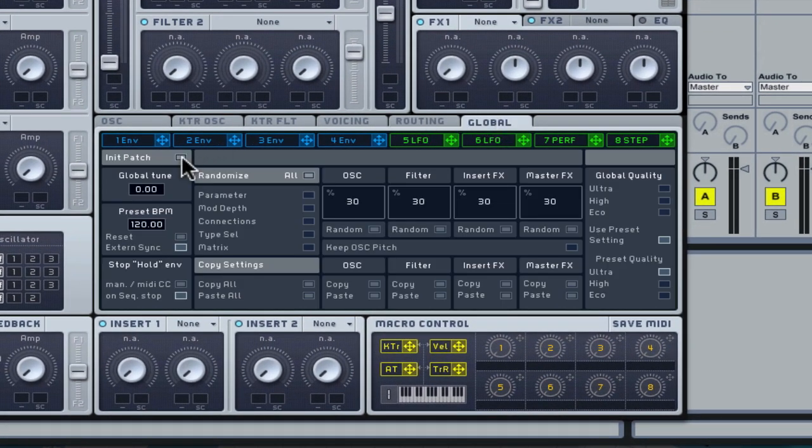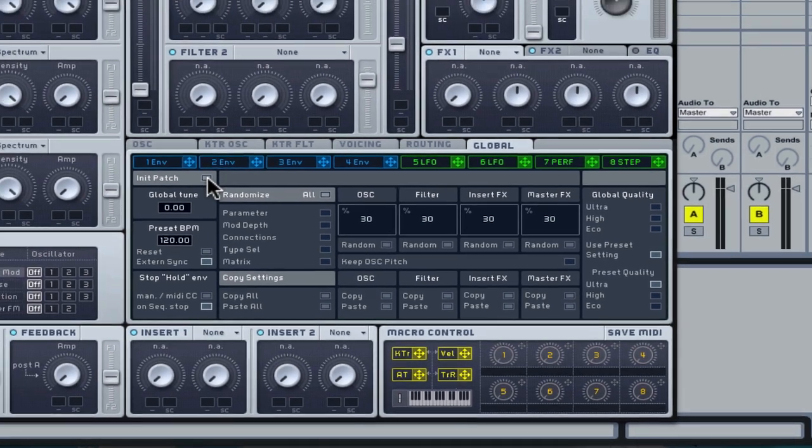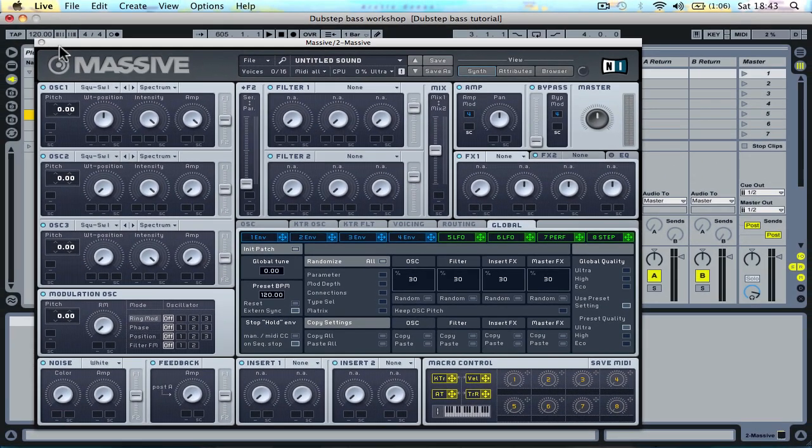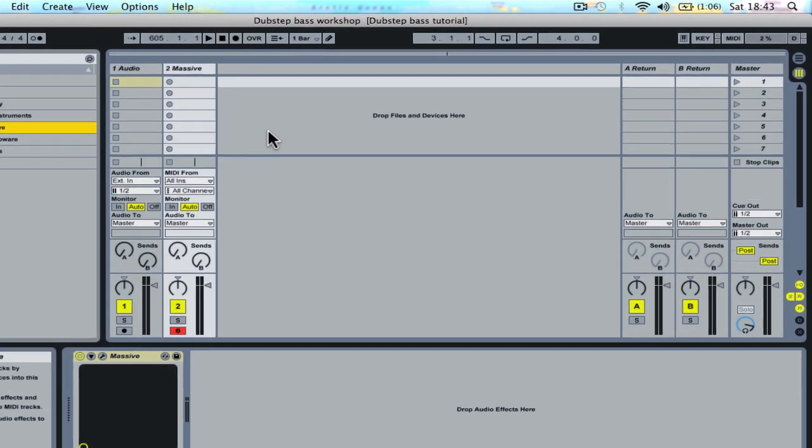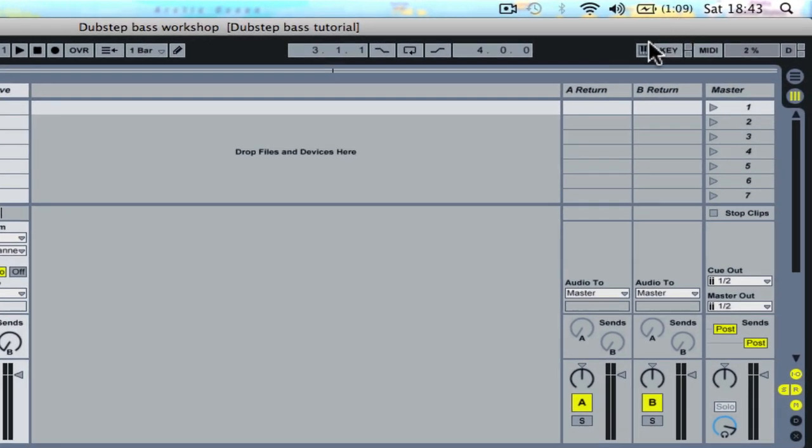Rather than drawing in a MIDI part, you can make use of the computer MIDI keyboard option in Live. You can of course use a standalone MIDI keyboard if you have one, and either will avoid the need to flick between Massive and Live's windows while you work. Activate Live's computer MIDI keyboard option here.